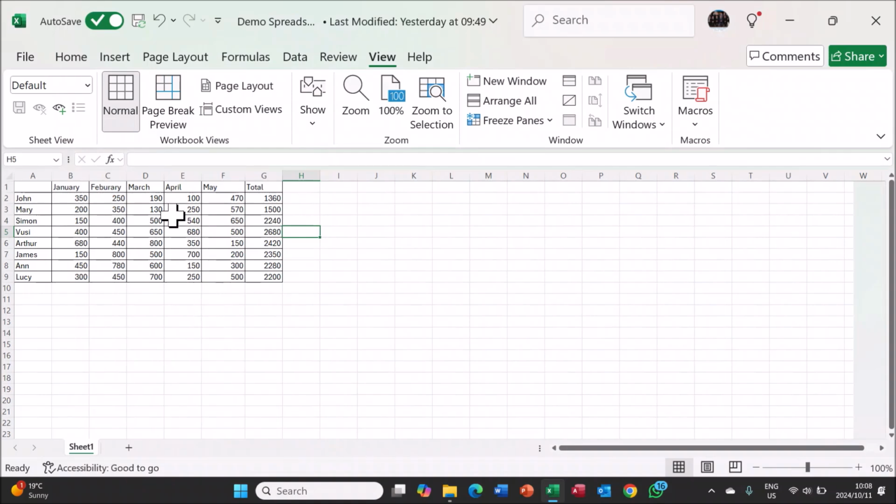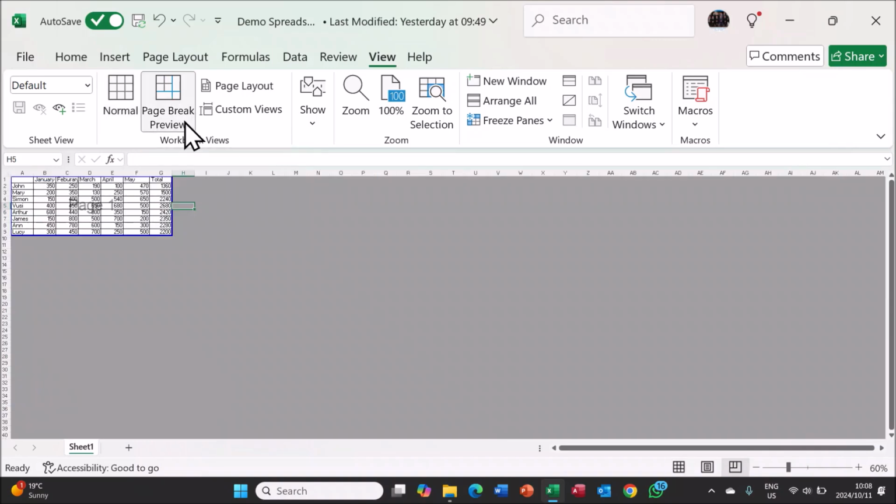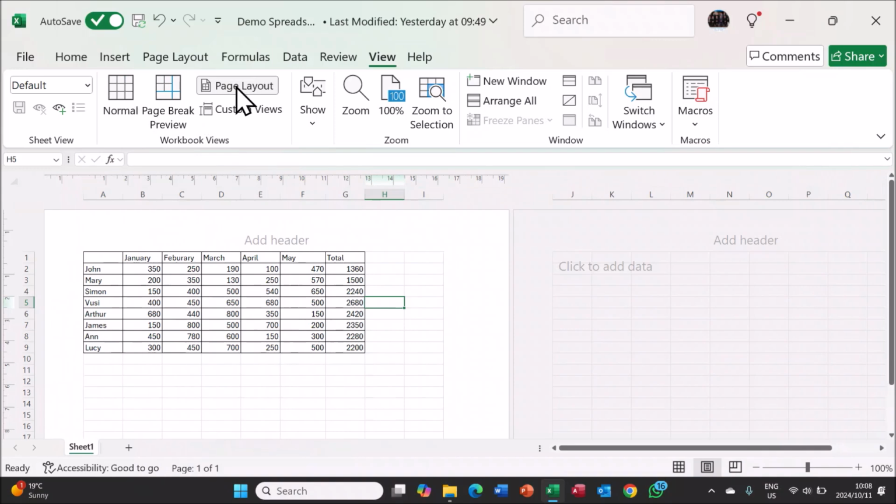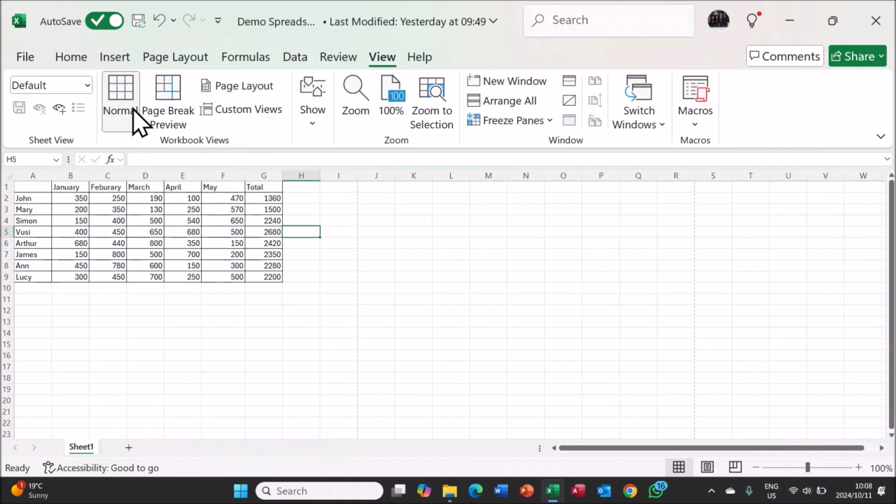There's also different ways to view the spreadsheet. Currently we are viewing it in normal view, but you can choose to view it in page break preview, or you can choose to view it in page layout. But for now, let's keep viewing it in normal view. And all of these views are available to you in the View ribbon option.